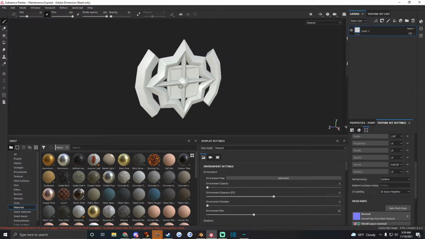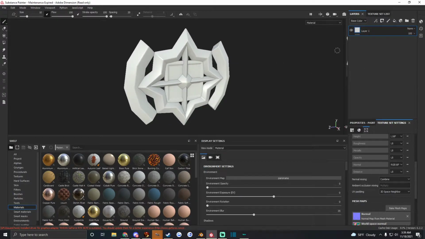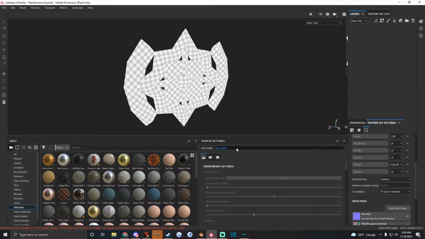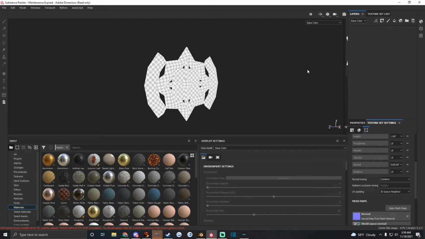So what we're really here today for is to show you how to quickly and easily texture both sides of this model. So we're going to go to base color, display settings. We don't want a color and material. We want a texture and base color.